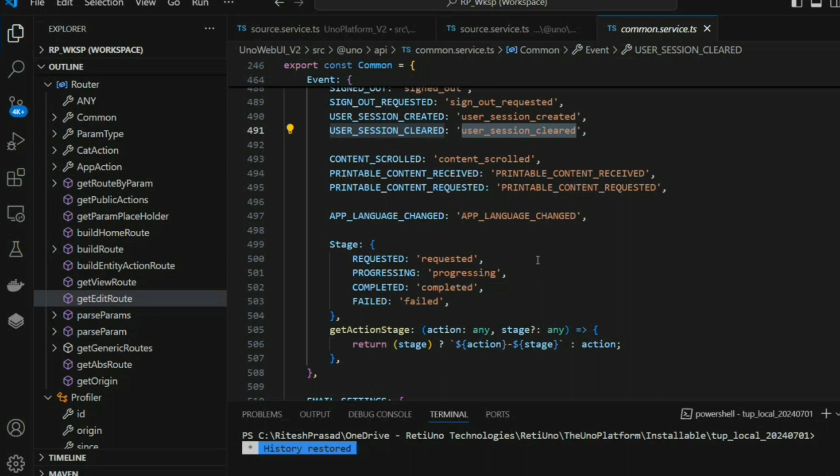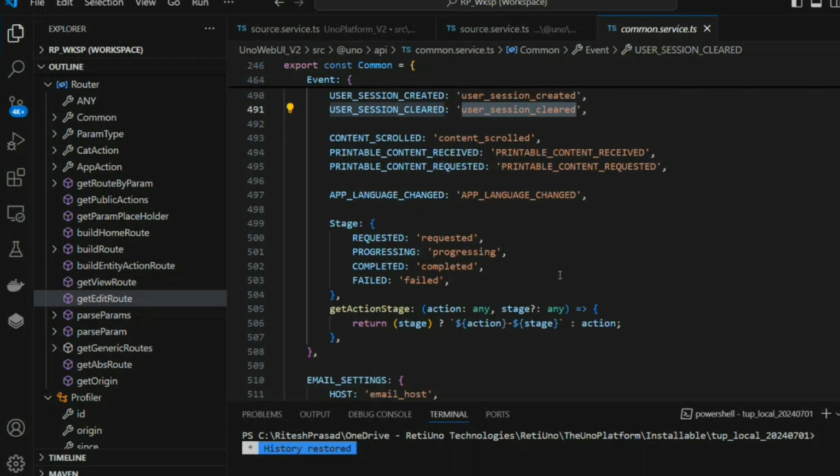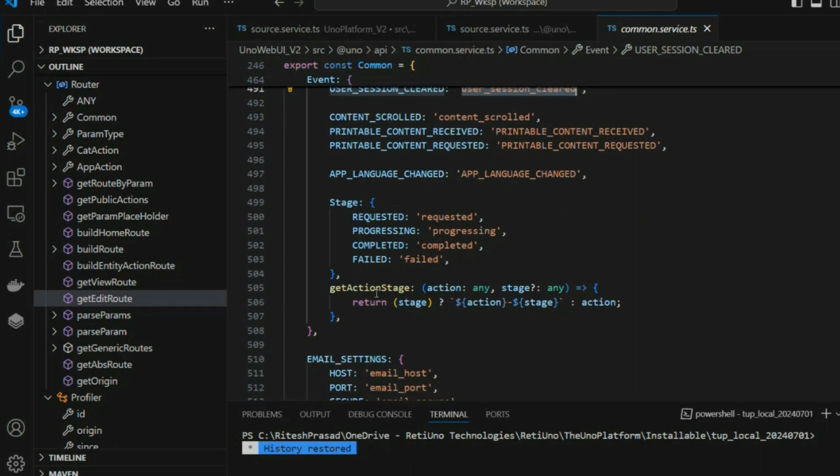So how does that event actually get created? If you say the event is this and the stage is one of these, then the final event string will be event minus stage, event ID minus stage ID. So that is how the whole event is created. Okay, so this is how we get action stage. So action is this and stage is this. It will put a minus between these two IDs and get you the action stage complete event ID.